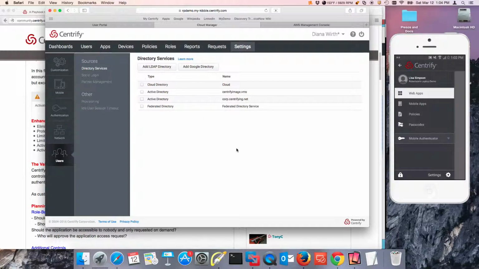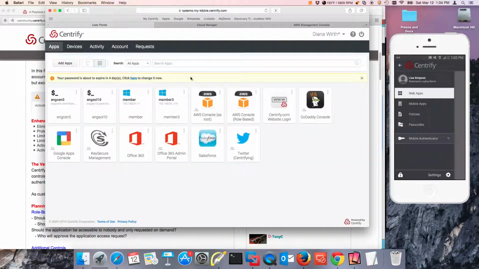I'm going to focus on AD and SAML and using Centrify's tools, but the key here is being able to secure first the root account and then move to the other use cases. So I'm hoping that this series actually helps.